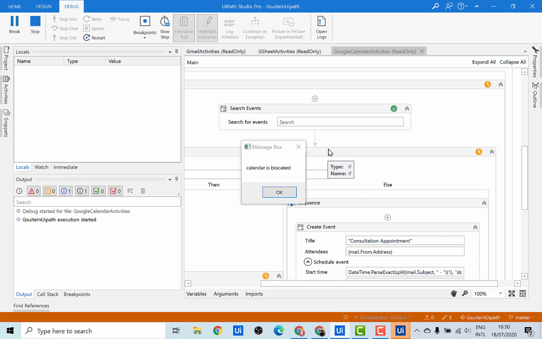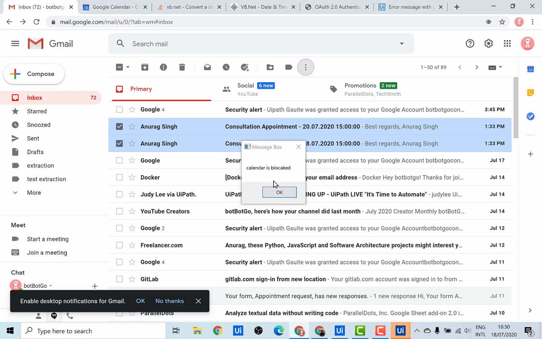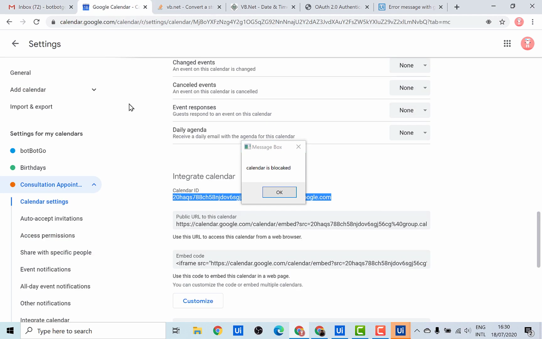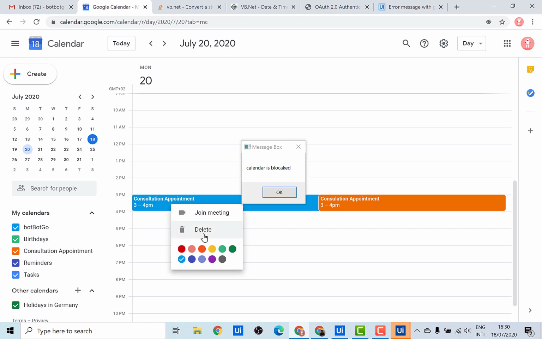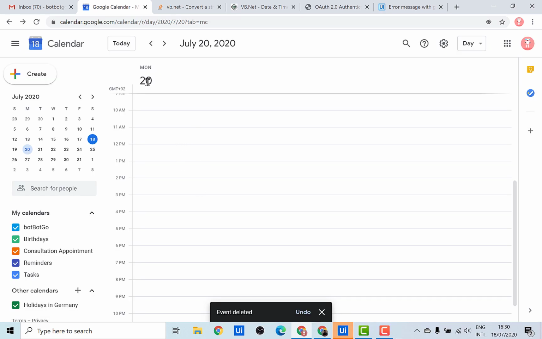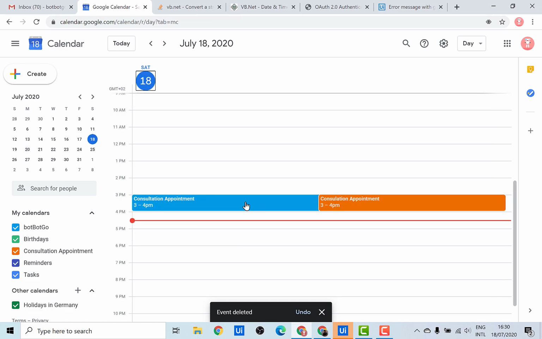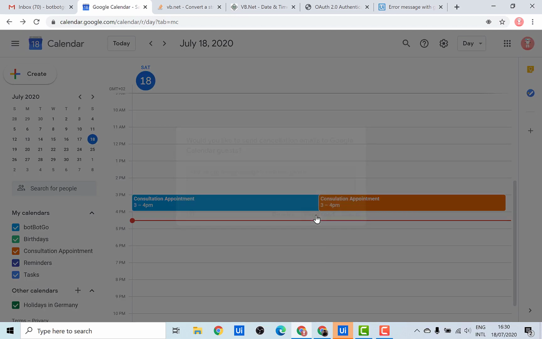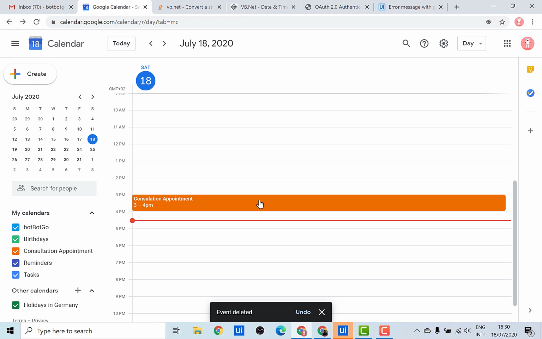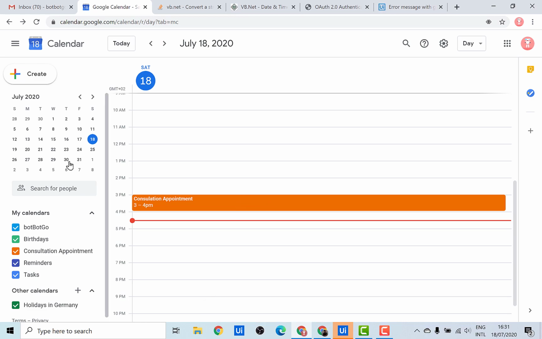And if you remember, we have already run this workflow and we have already set up an appointment for this particular time. So let's just first go and remove this event from the calendar. So let's go back to the calendar and remove these events. And the appointment for the 20th of July has been removed, but we still have the appointment for 18th of July. I will leave the appointment of 18th as it is. So for the 18th of July, we'll get a message that the calendar is blocked, and for the 28th, the appointment will be booked.